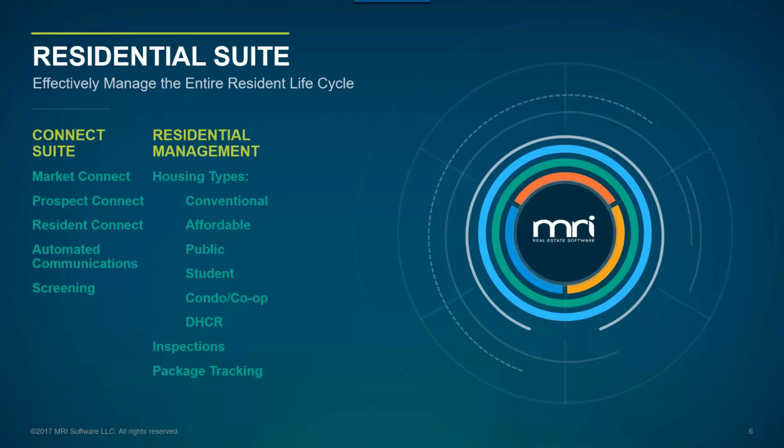And in addition to all of the products that are available in the residential suite that you can see up there, the Partner Connect program will allow you to take advantage of an ecosystem of vendors and partners that MRI has as part of their solution for the public and affordable housing industry. And we'll take a look at where you can find a list of those partners and get better connected with the options that they have available.